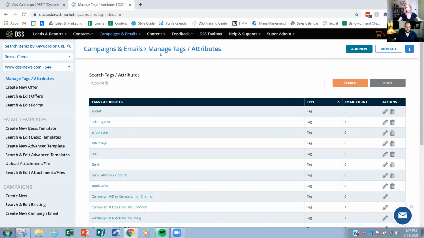But those are really the two big differences now with the campaigns: the option to include and exclude, and the tags and attributes. So if you guys have questions, please feel free to put them in the chat and I will get to them. But that's my piece on the new CRM updates.